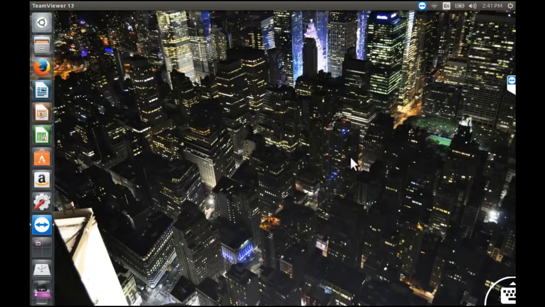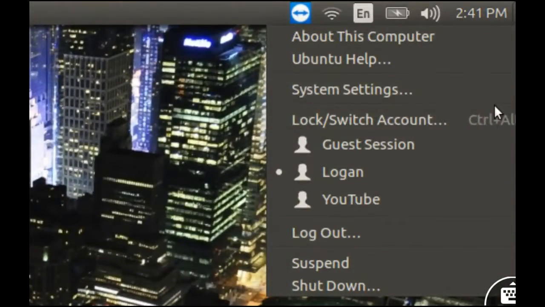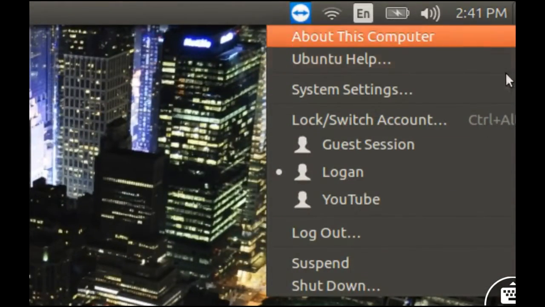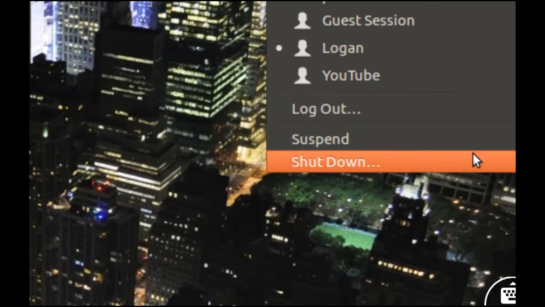So to shut down the computer, what you have to do is go to this little menu, and then that one right there, and then shut down right there.